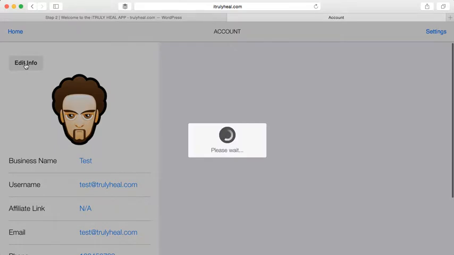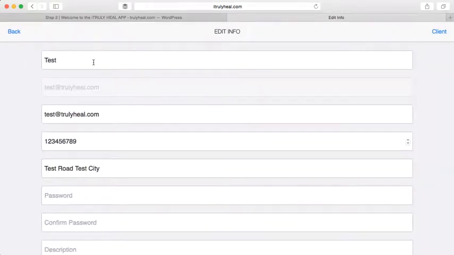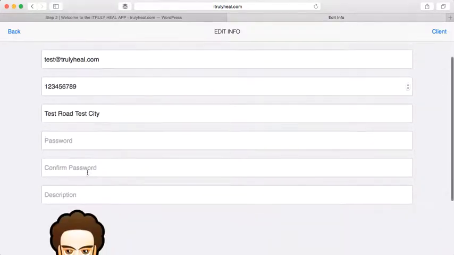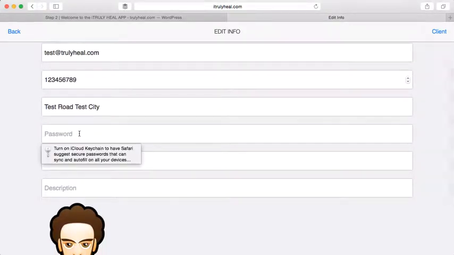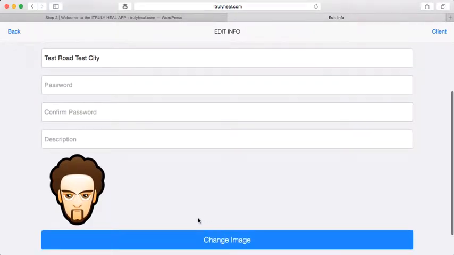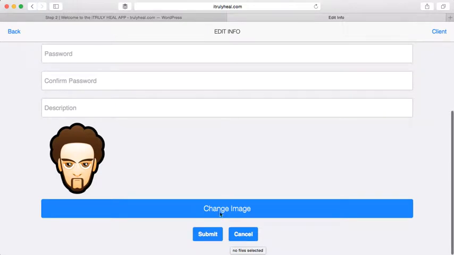Very easy. You just click on Edit, Info, and then write in your username, your email address, your phone number, city and road, and then you can change here your password. This is the most important because this is a secure system and you don't want anybody to log into your account and see your client data. So whatever you enter here will be saved, your description on who you are, what your company is about, and you can change your image as well.